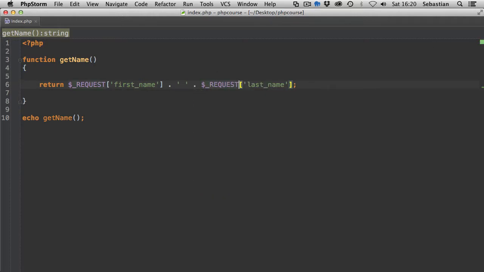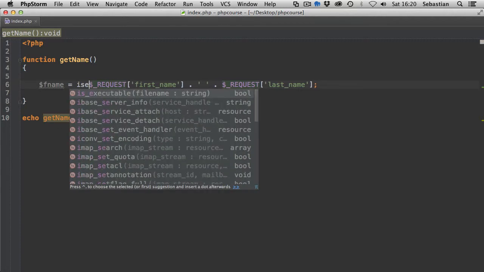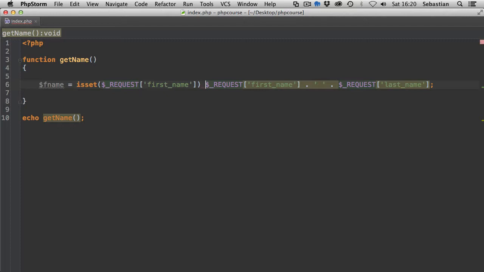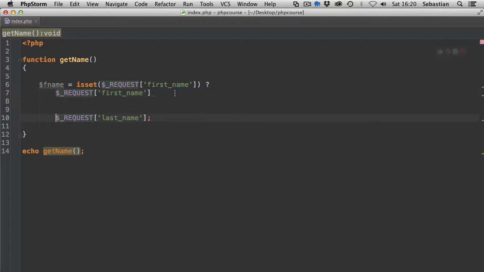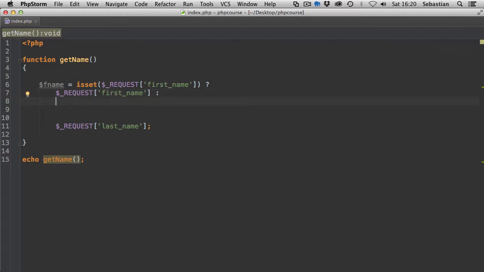So let's convert both of these to the REQUEST, and what we are going to do, rather than return it straight away, what I'm going to do is create the variable $fname for first name equals, and what I'm going to do is first check if this superglobal variable is actually set. So isset function, and I'm putting this REQUEST first_name inside of the brackets of this isset function, and then question mark. If it is set, then after question mark, we simply return it. If it's not, and I'm going to just put this on the new line here, if it's not, so colon, I'm going to simply return 'no first name', and that's it.